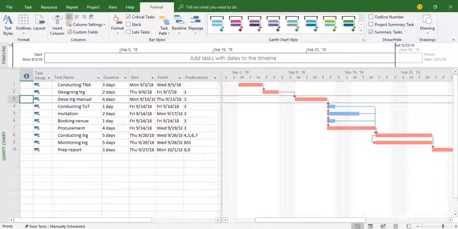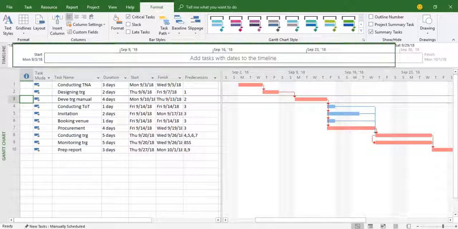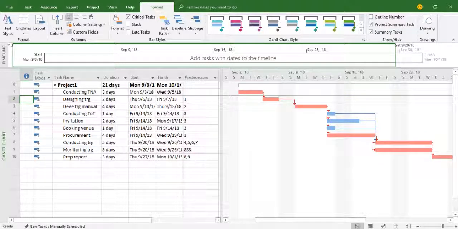Now let's find out the duration of this particular project, excluding the holidays. How do we do it? After clicking Format, here you see one option, the project summary task. Just click it. The moment you do it, on the left side a new activity has appeared, and its ID is 0, and its duration indicates the duration of the entire project. So this project would complete in 21 days, and the start date of the project is 3rd September and it would complete on 1st October.